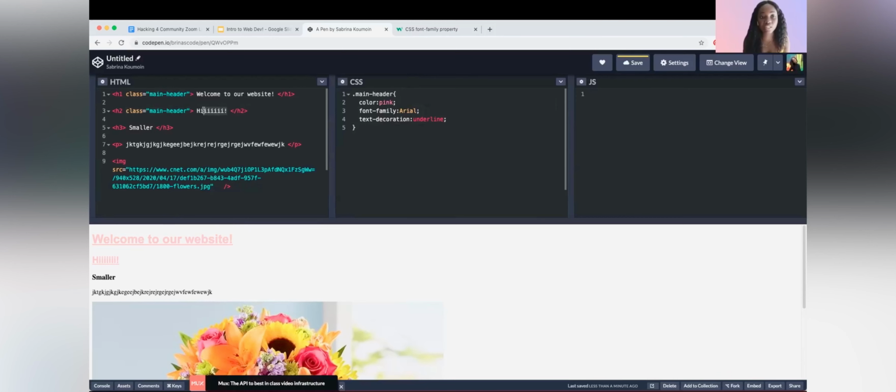So let's just give this one a different class, okay? Instead of calling it main header, let's call it subheader. So now look, one is going to be pink and the other one is going to go back to the default, which is black, because all of a sudden they're not related anymore. So what we can do is just give the subheader its own styles so that we can clearly see that they're two separate things. So here I'm going to say color, instead of pink, I'm going to say orange again. Put that semicolon. And then let me think of another style that I can do.